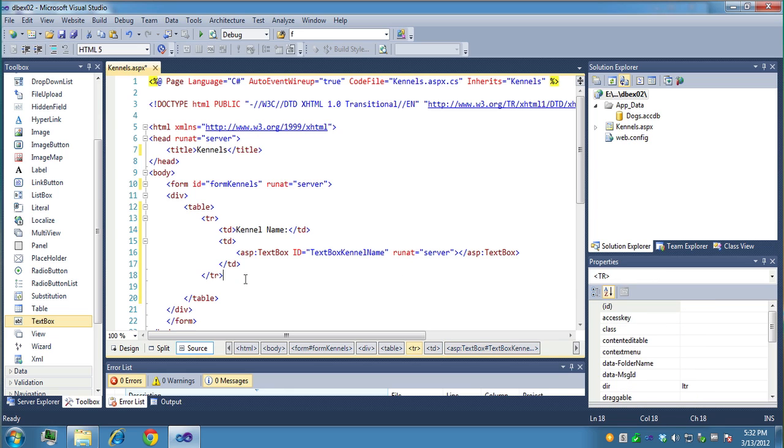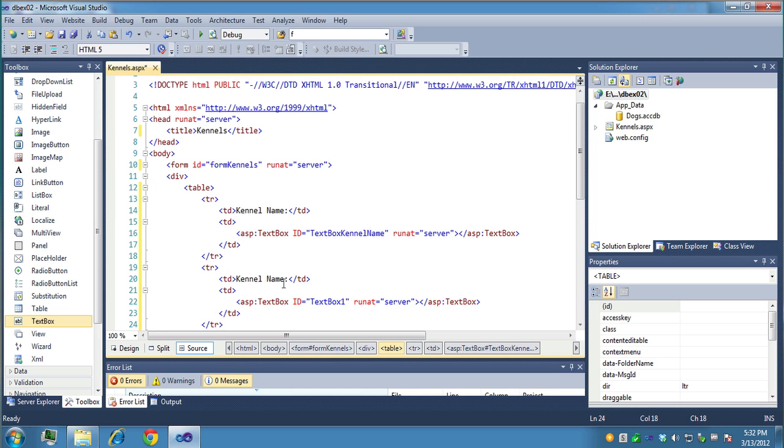Let's repeat this row, and now we need the kennel location, right? I think that was the other field in the kennel table, location. Right, and then we'll call this text box kennel location. Right. So there we go.